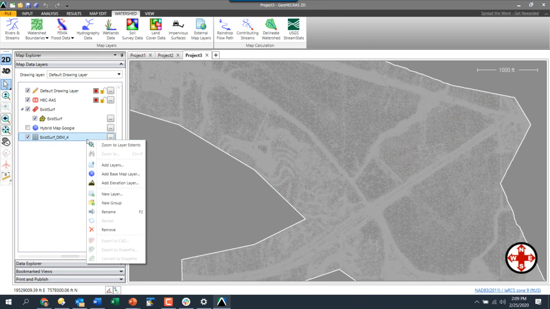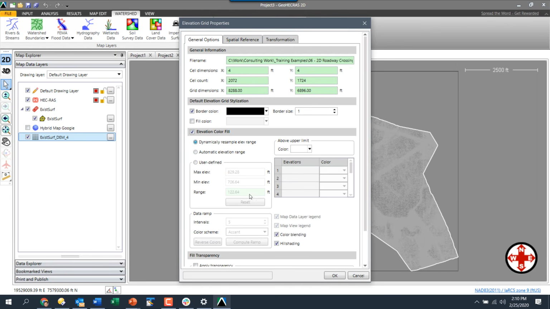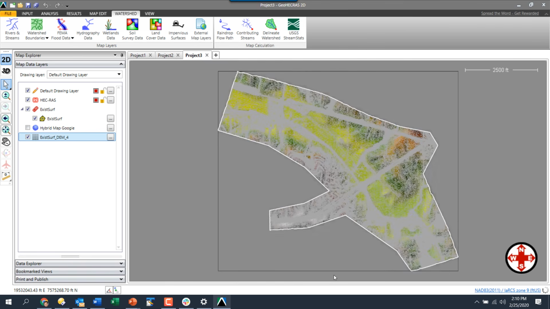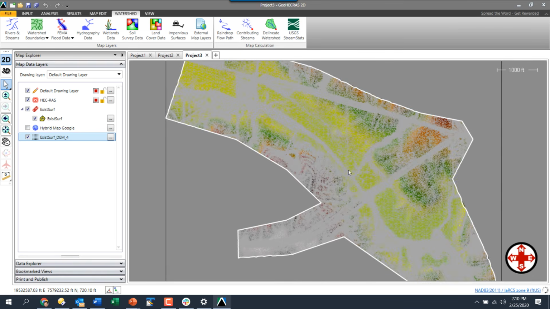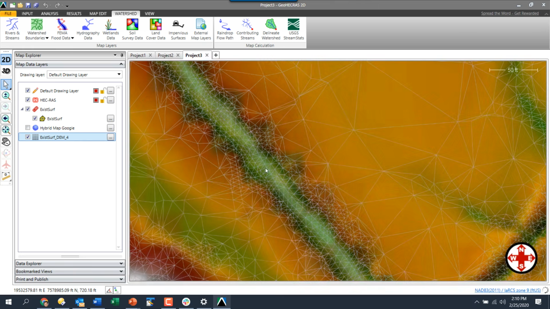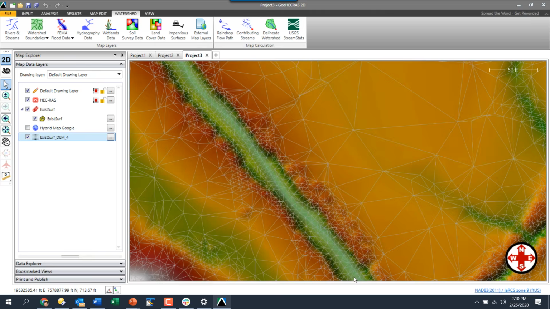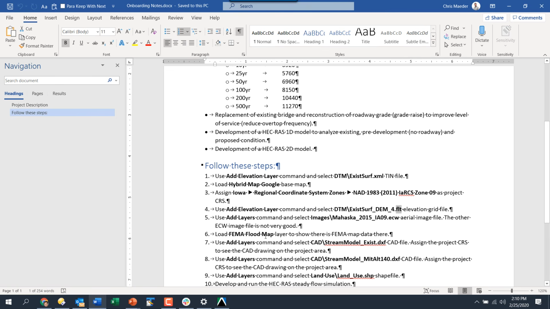Now we want to go and see if it's visible. So we can right click, say zoom the layer extent, and we can say, wow, look at that. We can go over here and colorize that. And we can see our terrain colors in there. Looks nice. And if we look at the resolution of that data, it's 4 foot by 4 foot, which is okay, I guess.